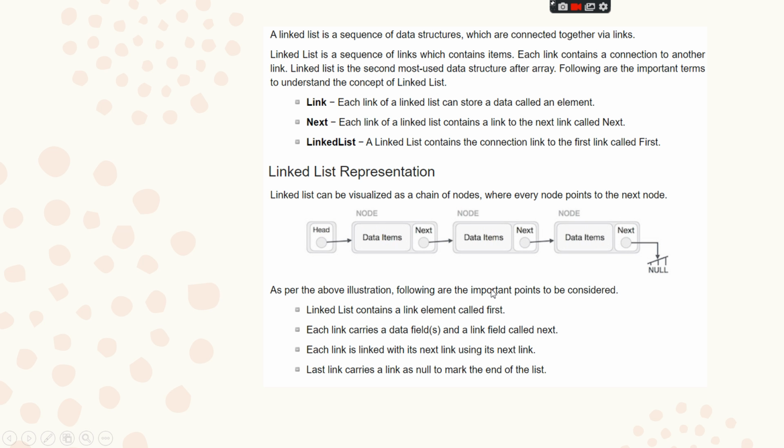As per the above illustration, following are the important points which have to be remembered. A linked list contains a link element called first. Each link carries a data field and a link field called next. Each link is linked with its next link using its next link. The last link carries a link as null to mark the end of the list. So the last next points to null so as to end the list. I'll show why it is done in the next slides.